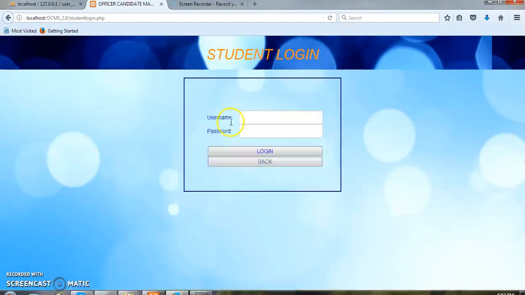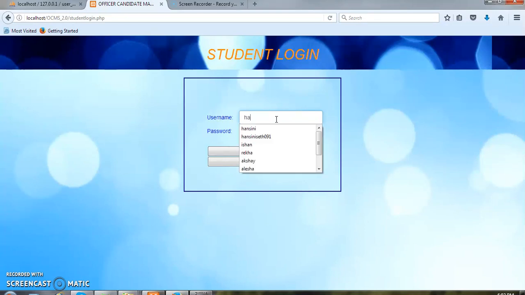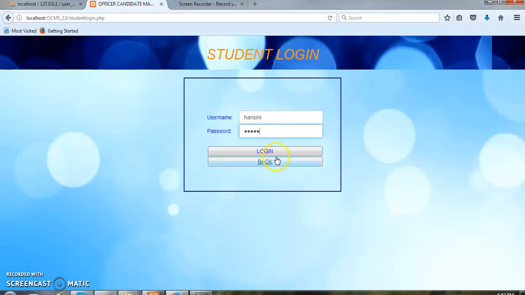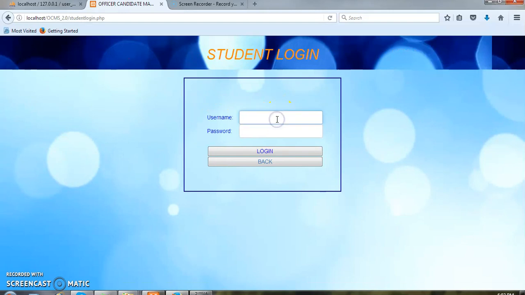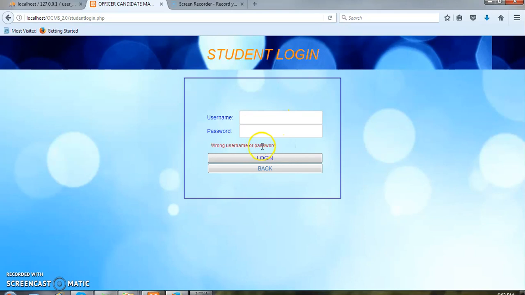Let's go to student login. The same process goes for the student. He has to first register and then he has to log in with the username and the password. Since I am already a registered student, I can see my account by username and password. Perfect. And if you want to check your password, suppose I give my name and a wrong password, it is stating that wrong username or password.